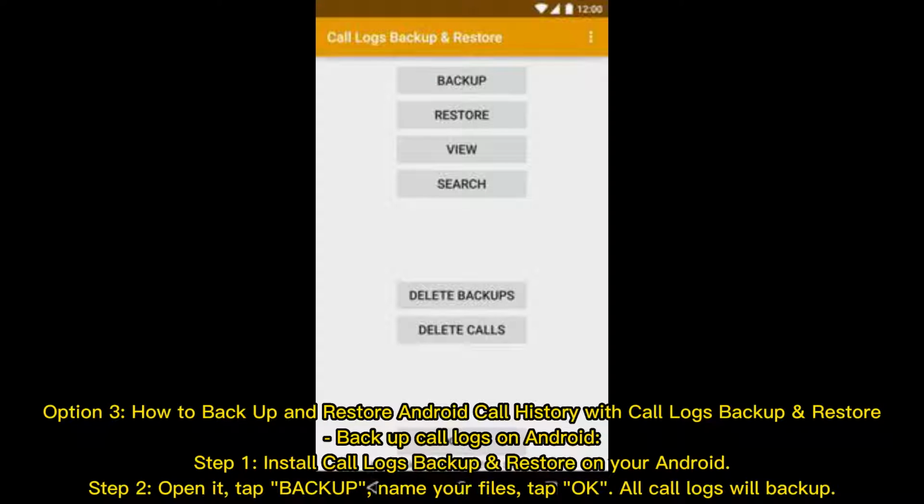Option 3. How to back up and restore Android call history with call logs, backup, and restore. Backup call logs on Android. Step 1. Install call logs backup and restore on your Android. Step 2. Open it. Tap Backup. Name your files. Tap OK. All call logs will backup.